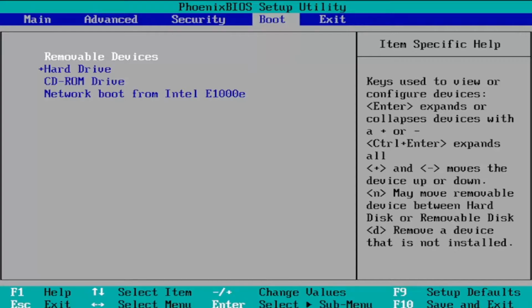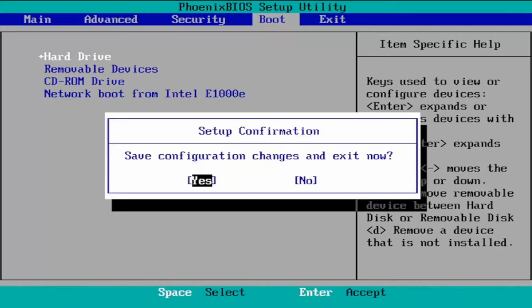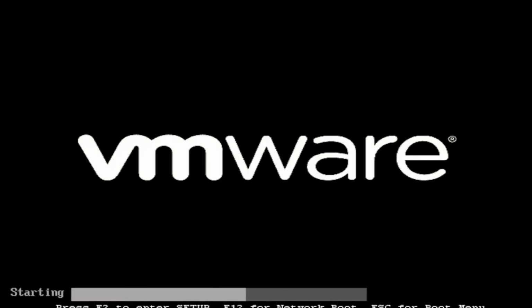Every BIOS is a little bit different, but they all have very similar features and functionality, so that shouldn't be too confusing for anybody. So once you're done making any changes here, you're going to select the F10 key to save and exit. And it's going to say Save Configuration Changes and Exit Now. Tap the Enter key, which is pretty universal, and that should be about it. So pretty straightforward process, guys.